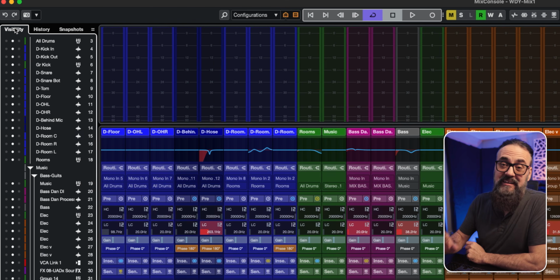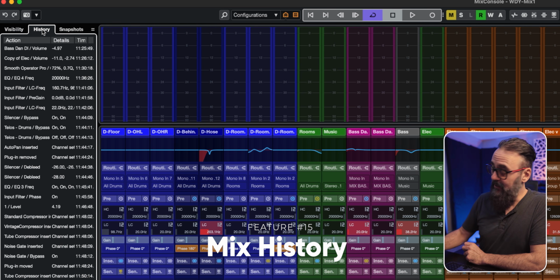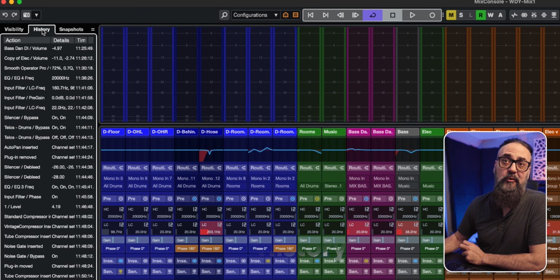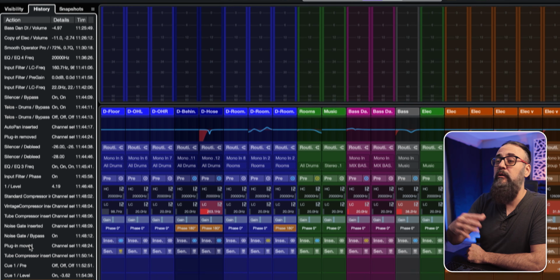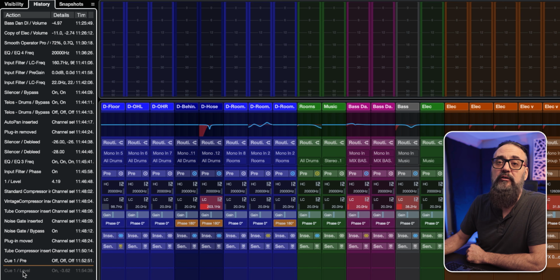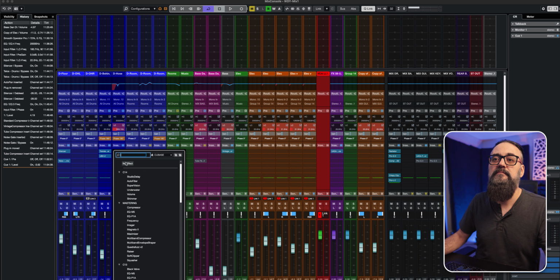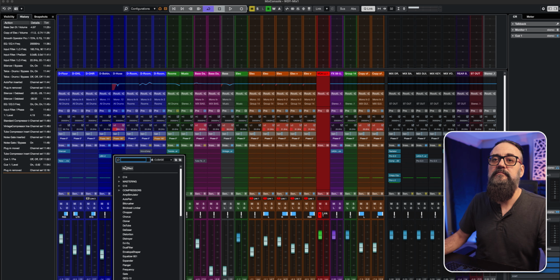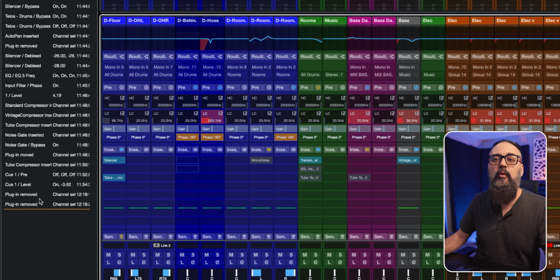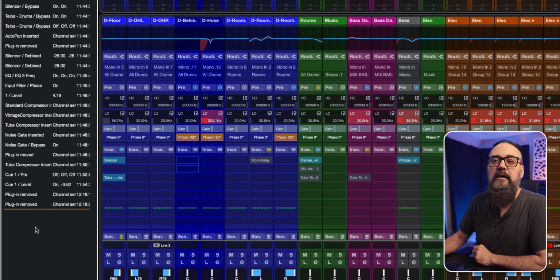Now, beside the visibility tab on top, we have the history tab, which is so useful to work with. This will give you a visual of all the moves you made since you opened your session, and you can go and recall those moves, which is so cool. So let's say, for example, I'm removing these plugins. You're going to see my moves right in the history tab. So I can go from the history tab and just go back to where it was.